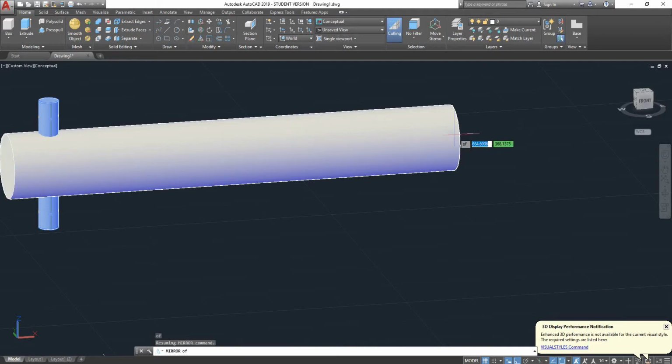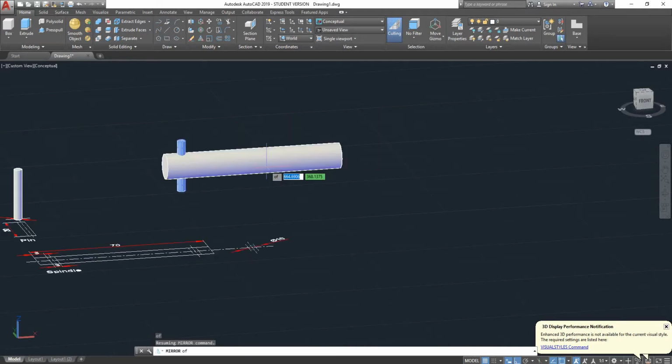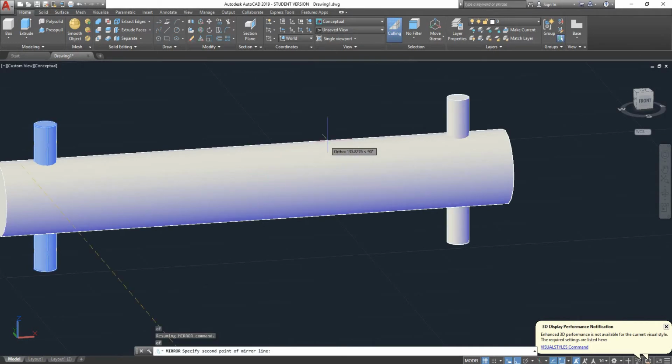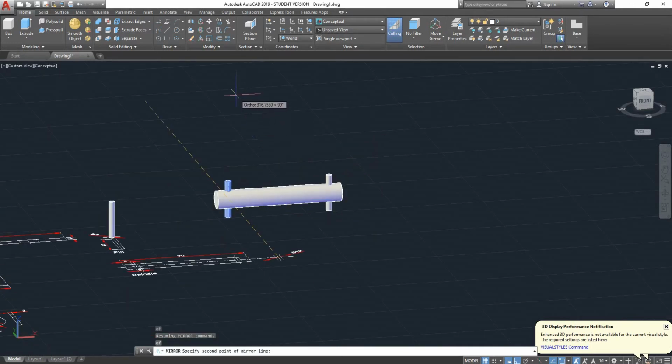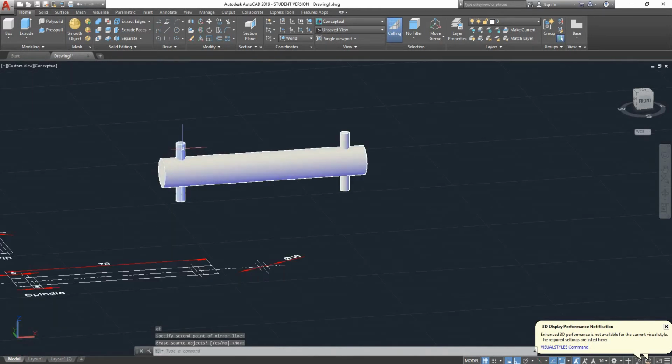Find the center of this face, center of that face. No, if you click on it straight away, you will find it. And now I'm going to draw my line. Erase source objects now. So we've got our spindle with the 2 pins.